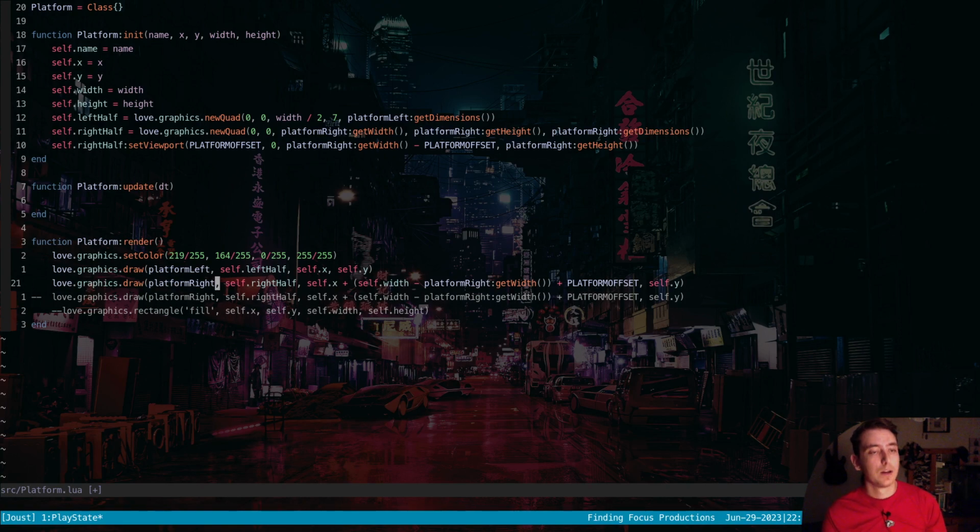What if we draw? The idea is our platform's left half starts at our x, and we draw it. Then the right half is going to start at our x. Wait, how do we do this? We need to draw the right half, so we're actually drawing it backwards: we go to the end of the platform and then draw it backwards. So that's what's confusing about it.